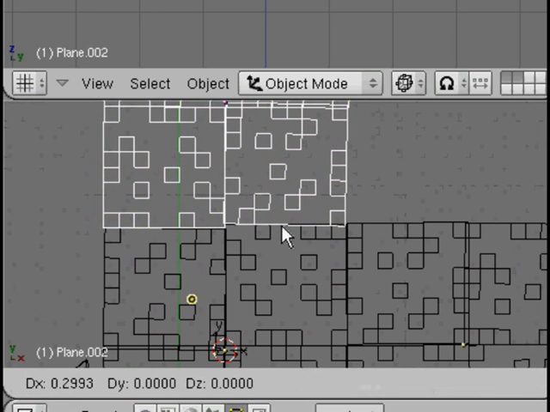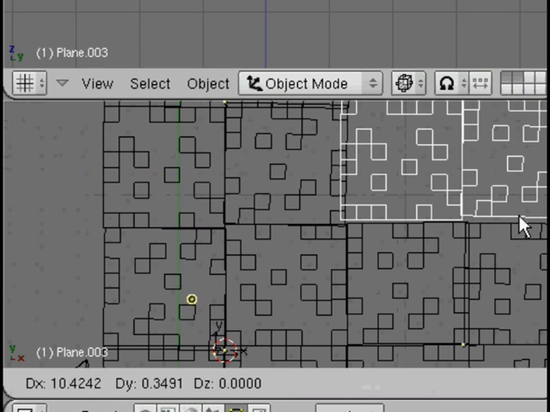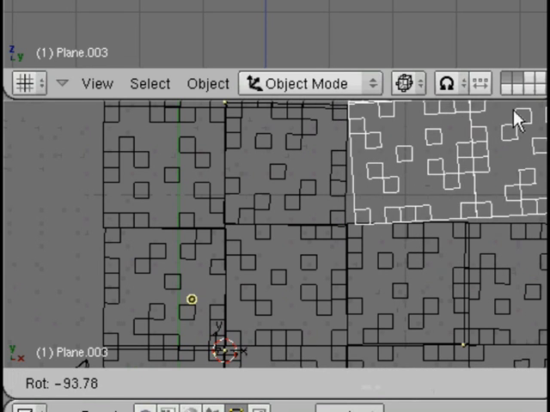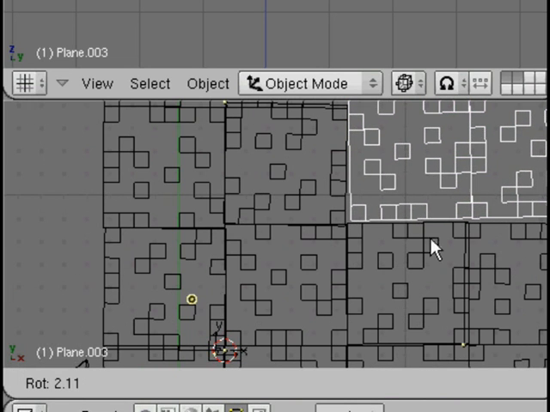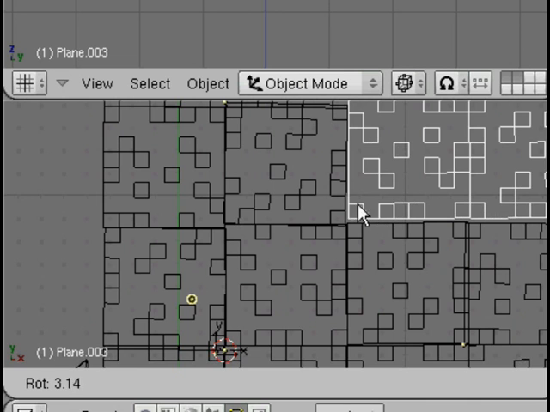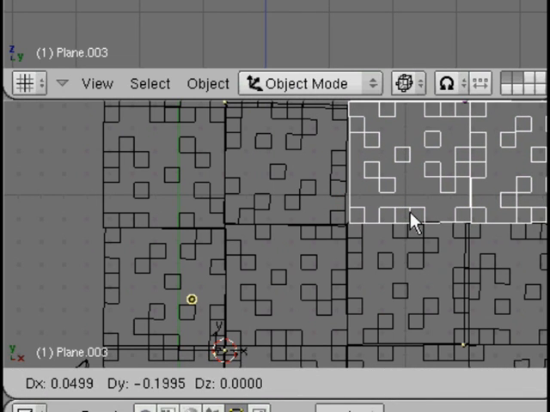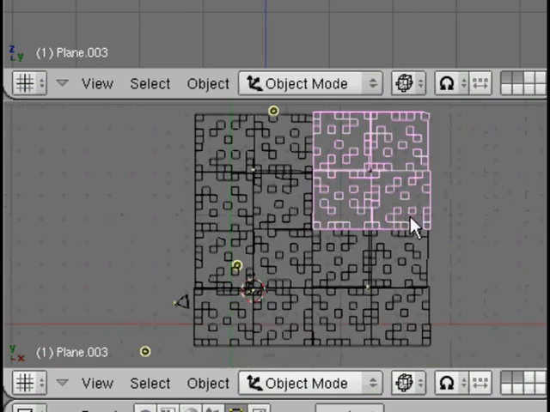Shift D to duplicate. If you want to constrain the movement to one axis, hold down the middle mouse button as you drag, or rather after you start dragging, and it'll constrain it to one axis. You'll see that more in the modeling section tutorial. We will use that. Okay, now we've got these four pieces of the city.